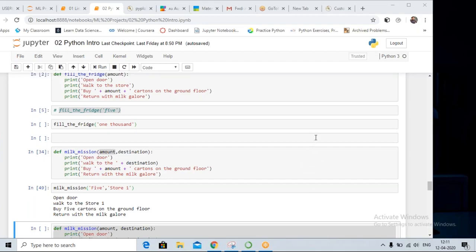So Mr. Pant has asked this question: is it necessary to use only string arguments? He's trying to say, can we use only string as an argument? So can somebody help Mr. Pant to answer this question, or should I help him?